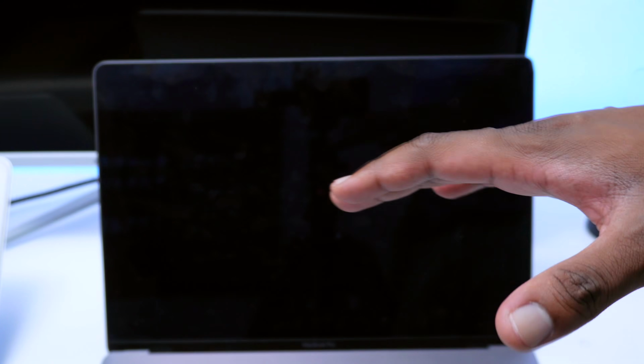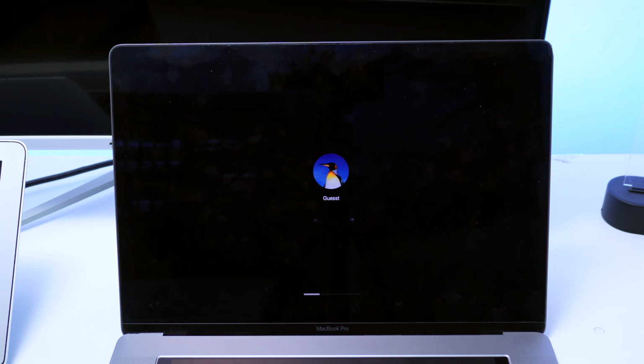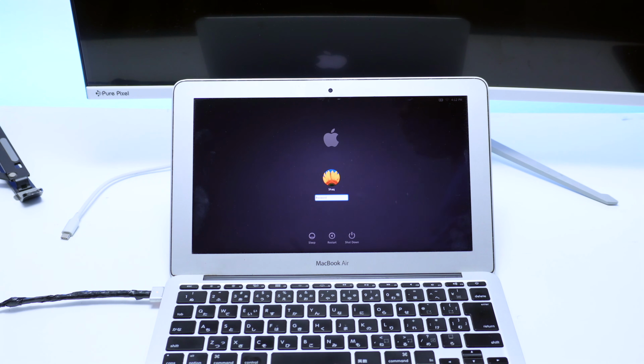Do not worry, no data has been lost throughout this process. Everything is just fine. There we go. We're now logging in to my account that was actually forgotten, where the password was forgotten, and we're good to go. Now proceeding with a much older MacBook in here.